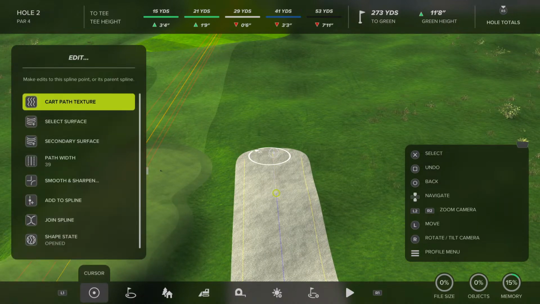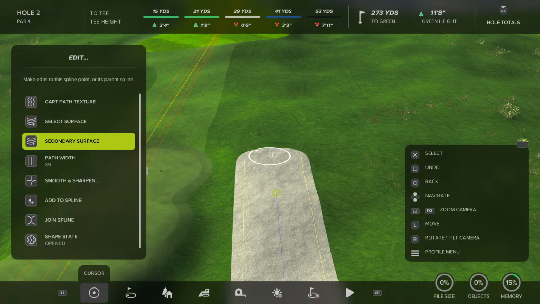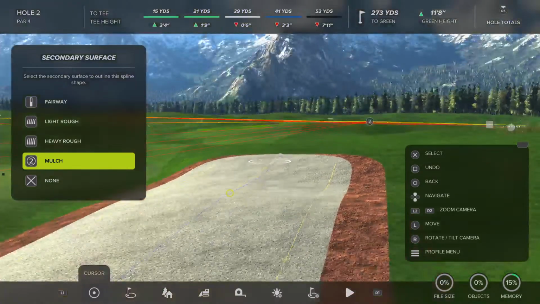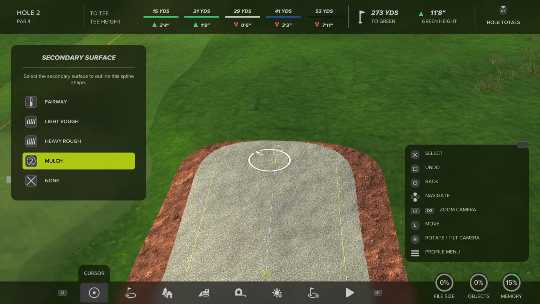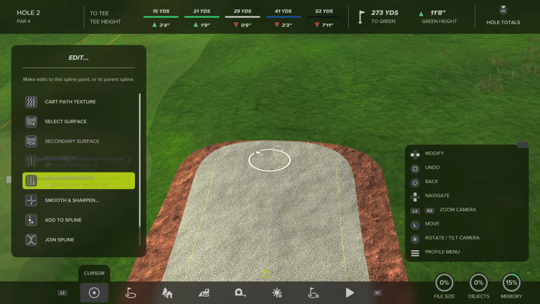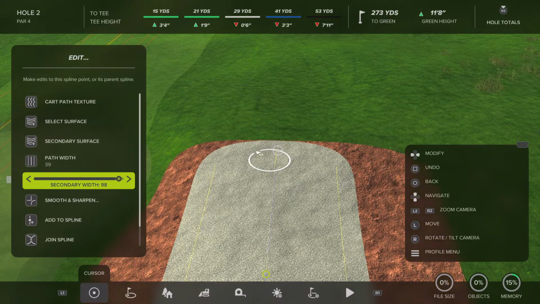And I can edit my cart path. I could say it has a secondary surface of mulch, if I want. And then it puts a little mulch path around my cart path. Okay. And I go to secondary width. I can make that mulch narrow. I can make it super wide.